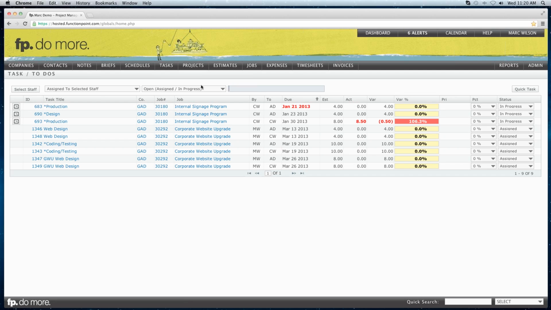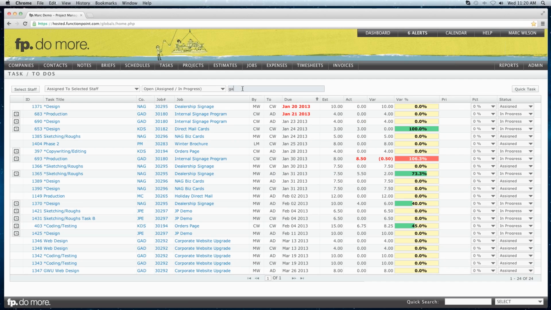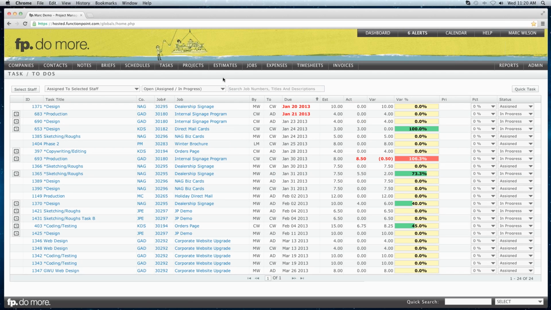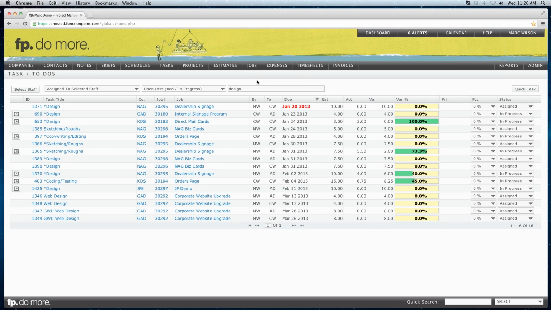I could use the code, for example. If I don't want to type in the entire company name, but I know the company code, I might type in the company code, leave the field, and it narrows it down. I can use other things, titles, descriptions, any other information of the task. I might want to say, well, show me all the design-related tasks for these individuals. Narrows it down to all the design-related tasks.